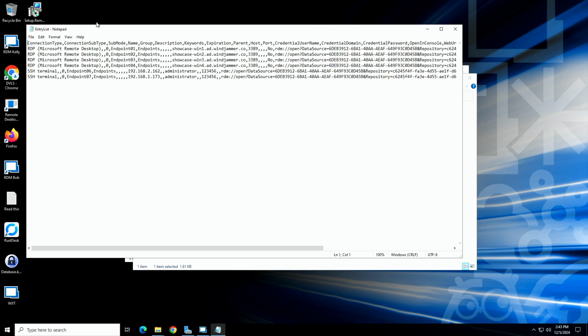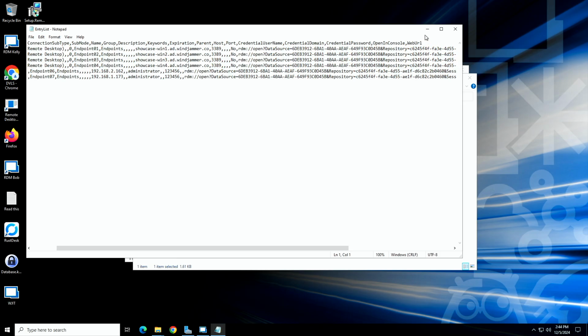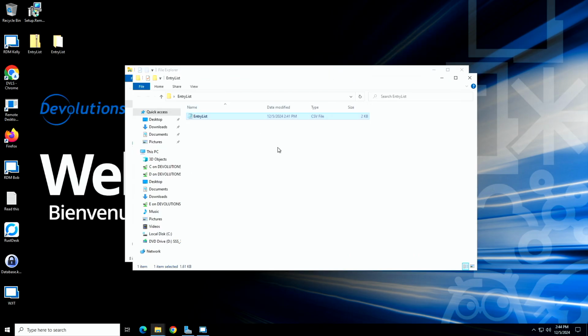So anyway, now that that's done, we can look here and we notice that we have our connection type, connection subtype, submode. These are all of our headers. And under each, we have the resulting information that relates to whatever the header is. So in this case, the connection type is RDP, RDP, RDP, RDP. And then we have SSH terminal, since those were the types of entries that we had earlier exported. So anyway, all this information is here.